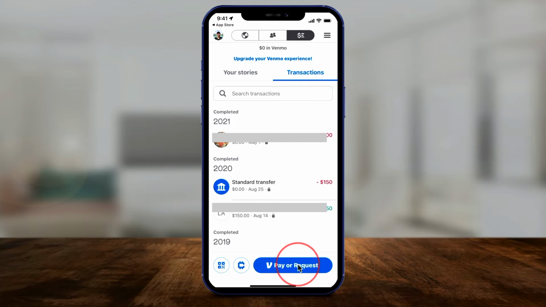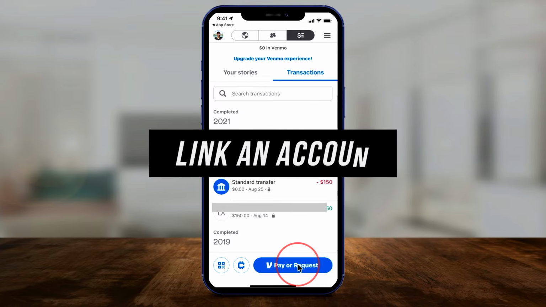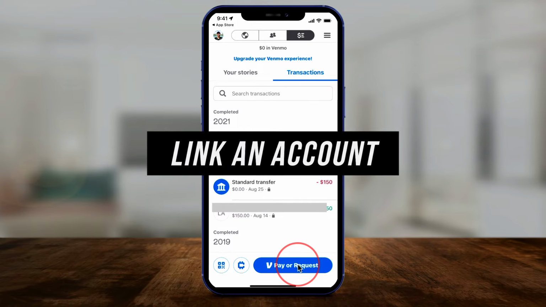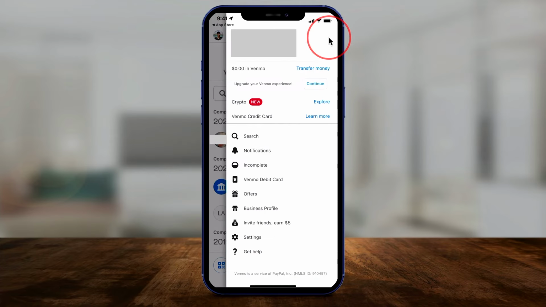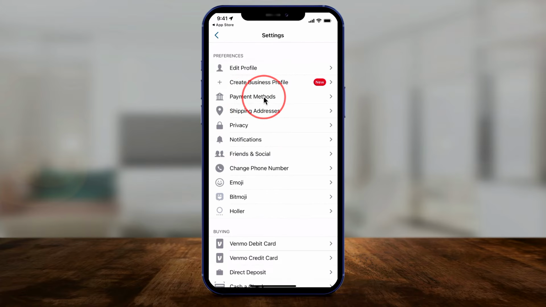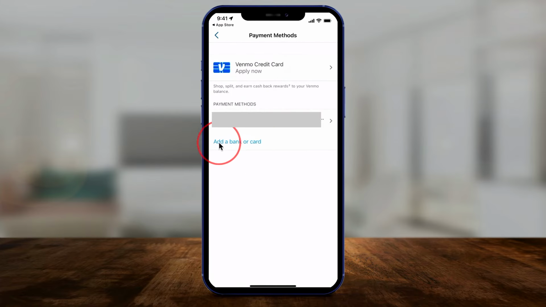But before I show you pay and request, you should link an account. You could do a bank account, debit card, or credit card. So go up here and press these 3 lines. And on this page, go to the settings tab right down here. And you want to choose payment methods. And here, make sure you press add a bank account or a debit or credit card here, because otherwise you can't really send money. And if you receive money, you can't take it out because you need to transfer it.